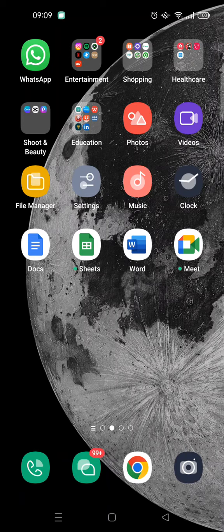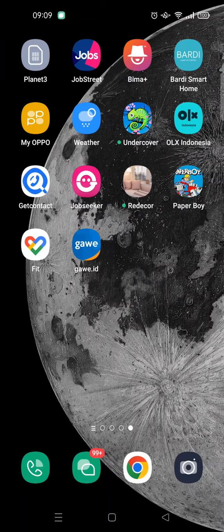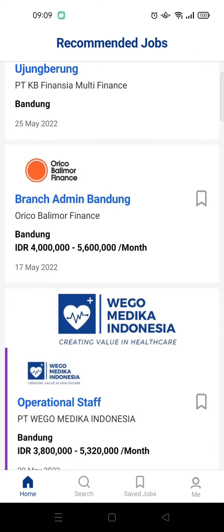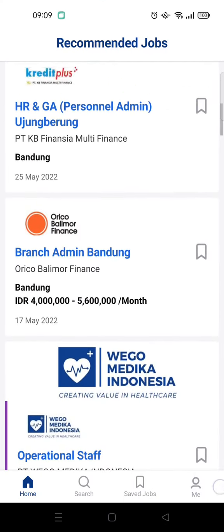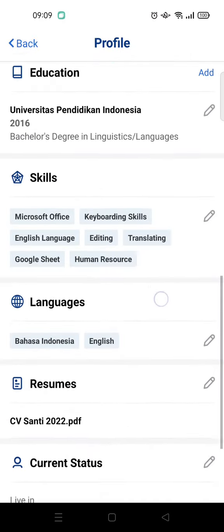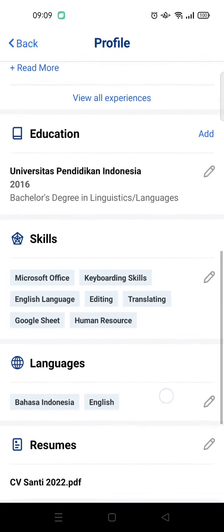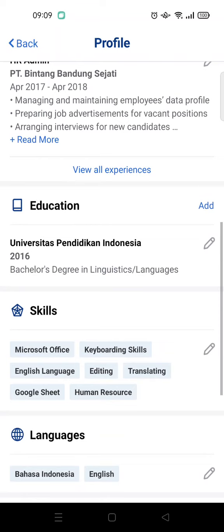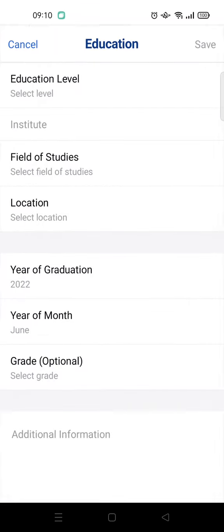So, just open the app first, and then go to your profile menu. Just click on Me, and then click on manage your profile, and then scroll down until you find the education tab here. If you want to add your new education background, just click on add.